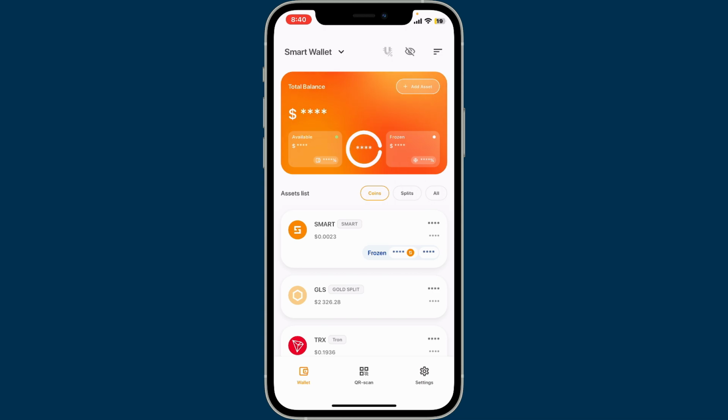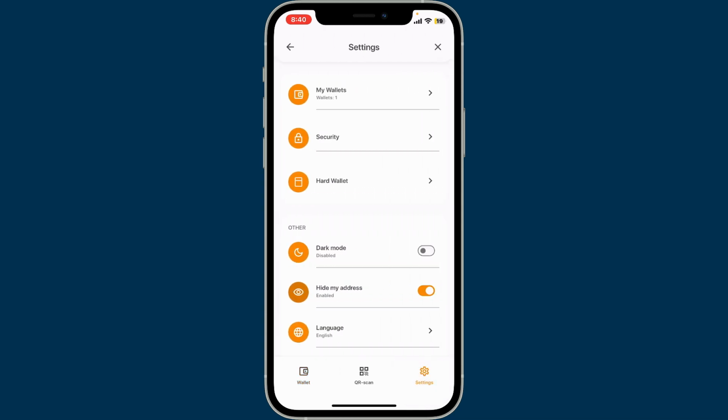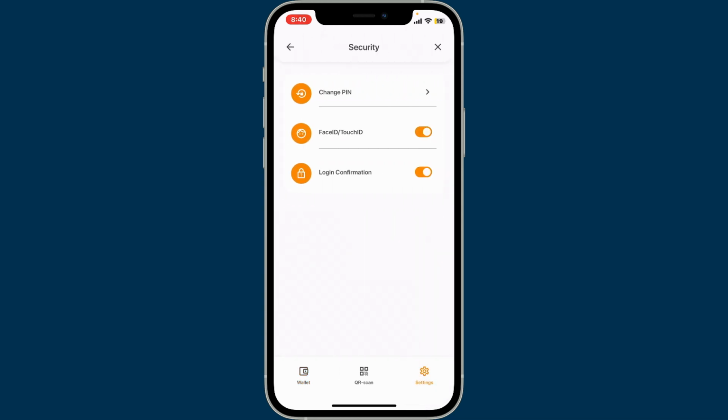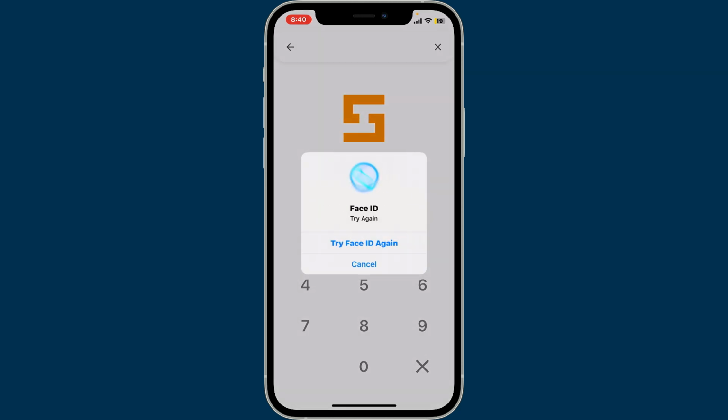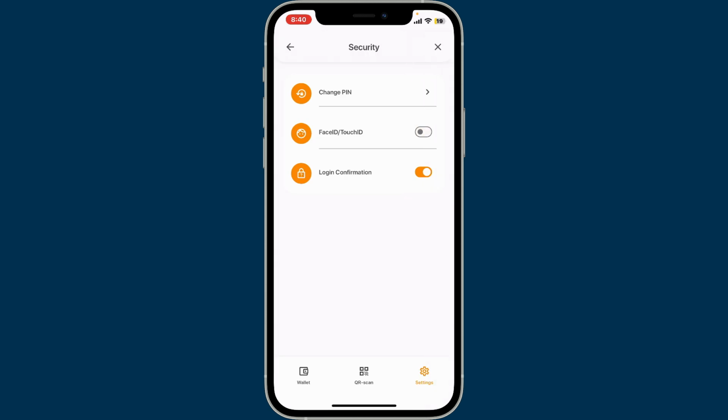If you want to disable it, you can get back to the settings menu, tap on Security, and toggle off the button right next to Face ID or Touch ID, and again you will need to scan your Face ID or Touch ID to disable this function as well.